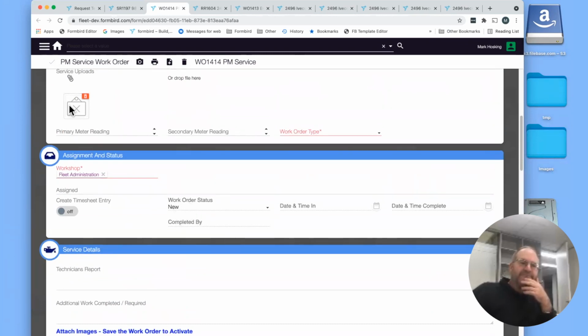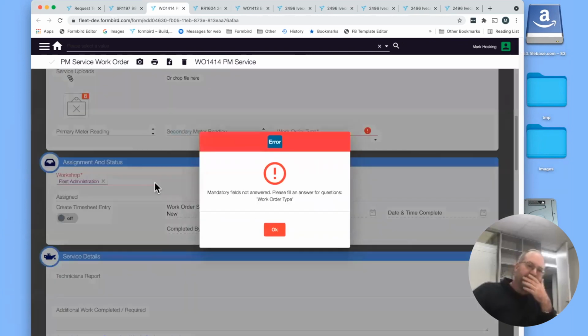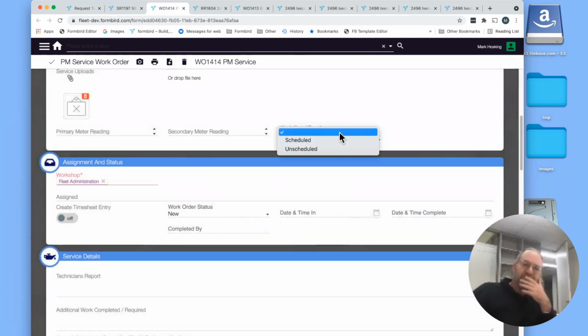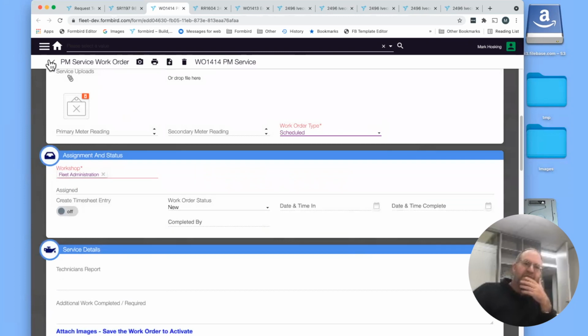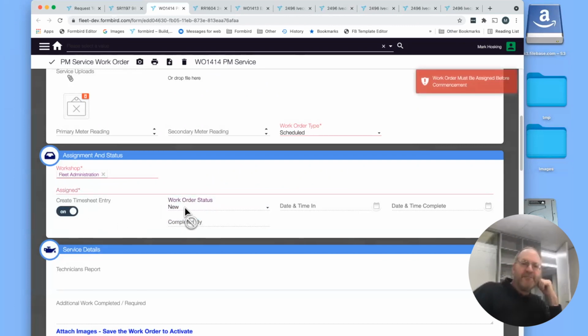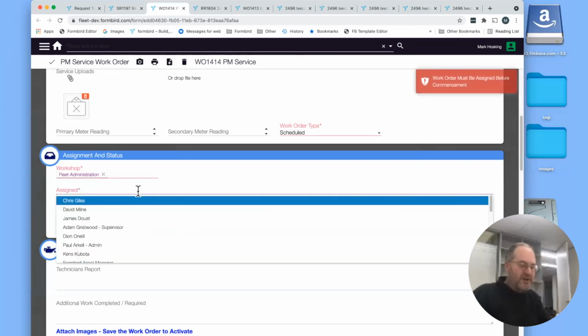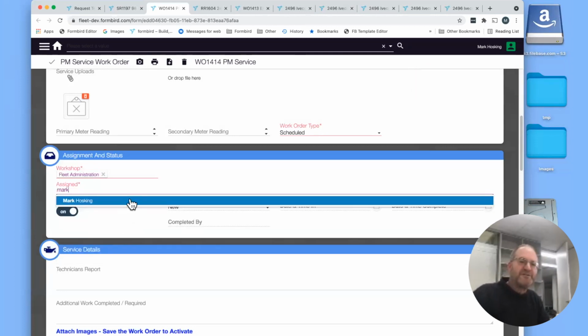So I better save it first. Normally this would be created as part of the process. So this is me coming in and creating one out of order. As I said, I can create the timesheet. I can put it in progress. I'll start the timer. I need to assign it to someone before I can start the timer, which is sensible.